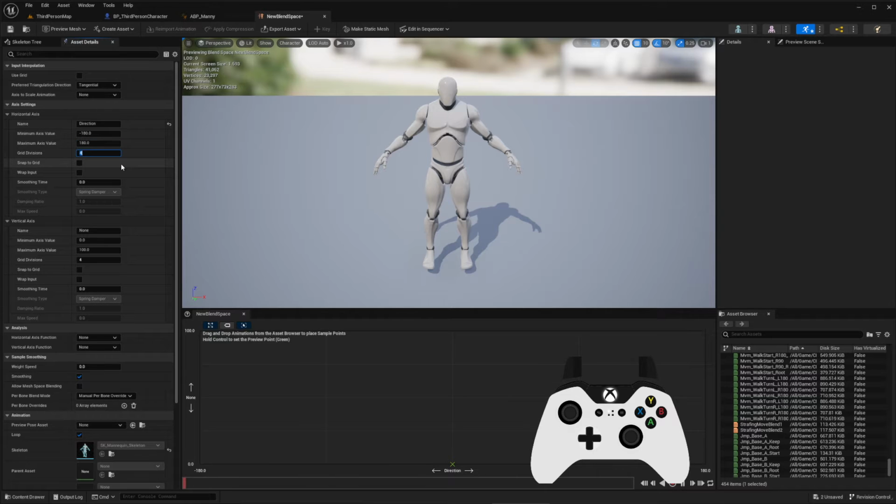For grid divisions, we're going to do 8 because we have 8 different animations. And then we want to snap to grid. And then for vertical axis, we want it to be the speed. So we're going to do that. And minimum value 0 is fine. Maximum value, we're going to do this at 550 because I've done this before with these animations, and 550 actually looks pretty good. And for grid divisions, we're not going to do any divisions, but we do want to snap to grid.